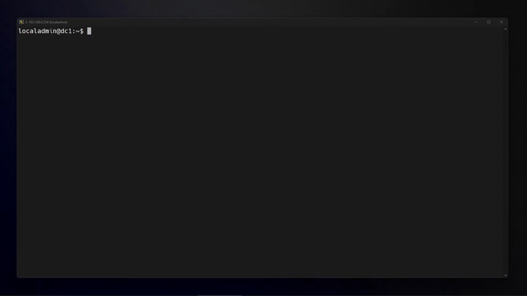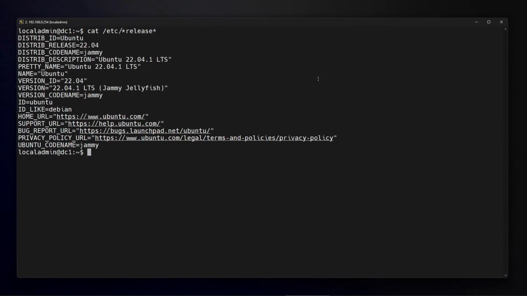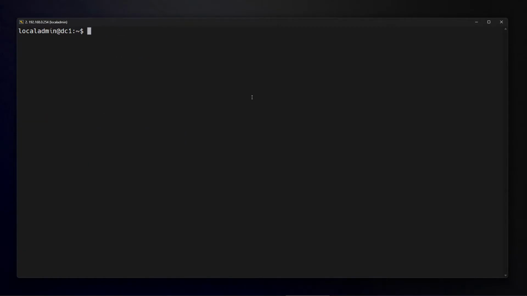So we're going to take a look at hopping on to our Ubuntu server, and we're already on there now. You can see that we're running Ubuntu 22.04.1 LTS. So the first thing we should do is set the hostname. Now you can see it's already set as DC1.